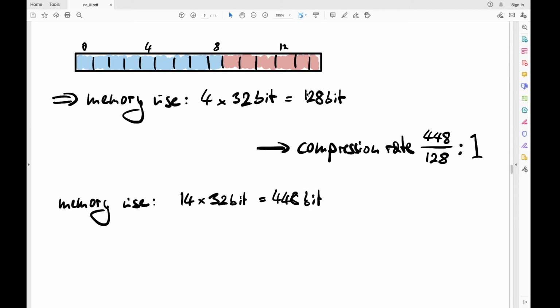And this gives us a compression ratio. The compression ratio would be roughly 4 to 1, 448 over 128 to 1. And the fact that this fraction is greater than 1 tells us that this is a positive compression rate, so that we have been successful at compressing this sequence.